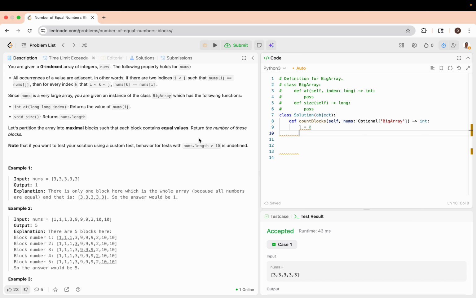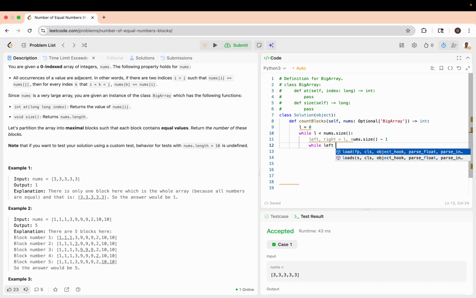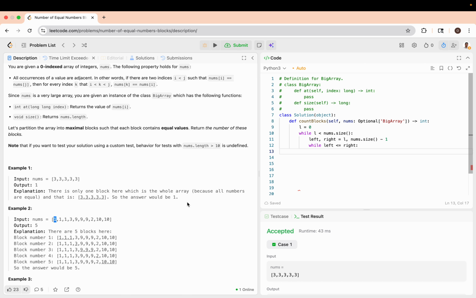And now we can just say while left is less than nums.size, and now we can start the binary search, which is just going to be left, nums.size - 1, while left is less than or equal to right. We're trying to find the farthest index to the right, the farthest one away from the current index to the right that is still the same value. So let's say mid is left plus right divided by 2. So if nums.at(mid) is equal to our current value, let's call this value, it's going to be nums.at(l).